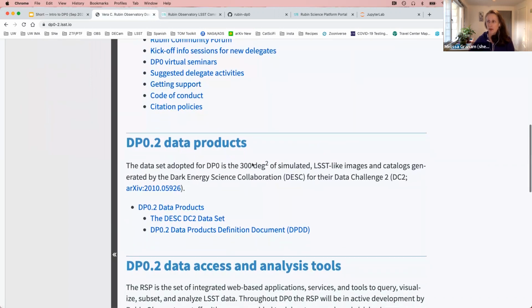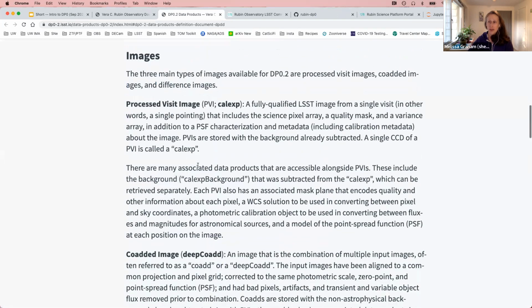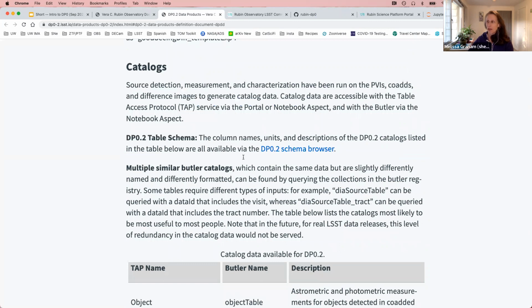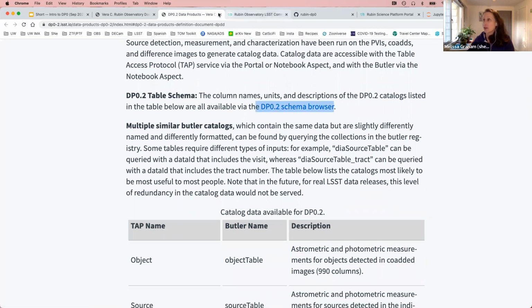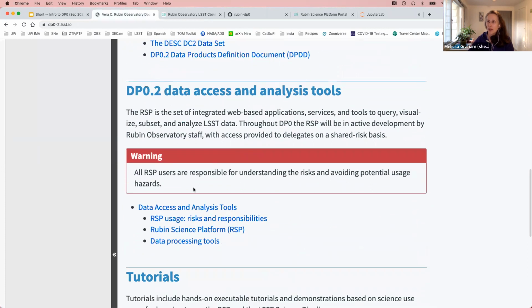Information about the DP0.2 data products are available in the DP0.2 data products definitions document, which if you go to, you'll find information about the different types of images that are available, the different types of catalogs that are available, and importantly, there's a schema browser there so you can see what the columns are in those catalogs and thus learn how to use them. Also, from this main page, you can access those risks that we just talked about.